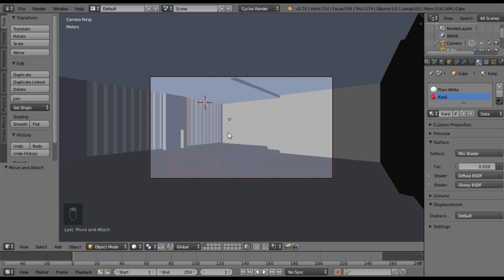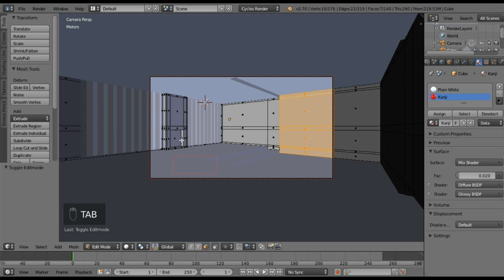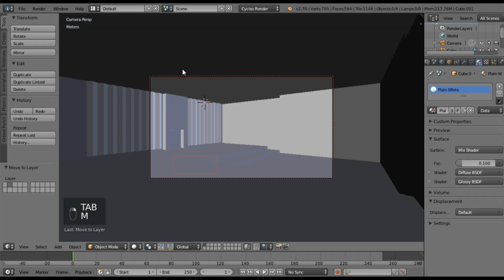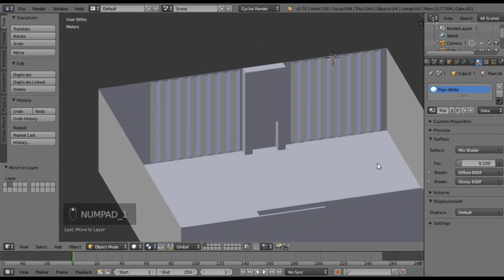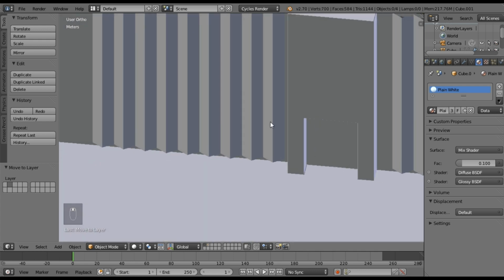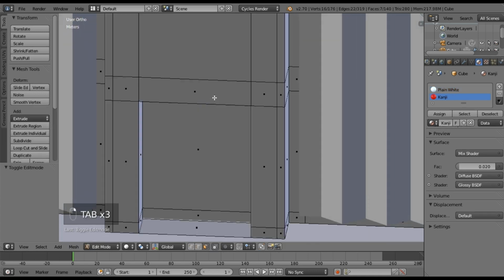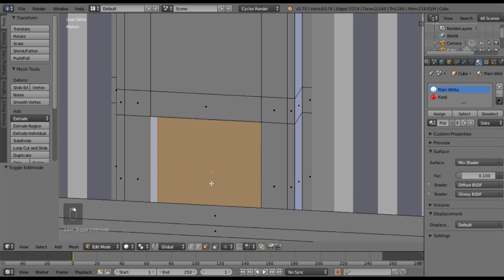So we have that. We need to go back in edit mode and, let me think here. Actually, let me move my ceiling out of the way again because we're going to be working on the fireplace. Let's go into here. Oops, I tabbed into the wrong one. So let's grab the inside of the fireplace.